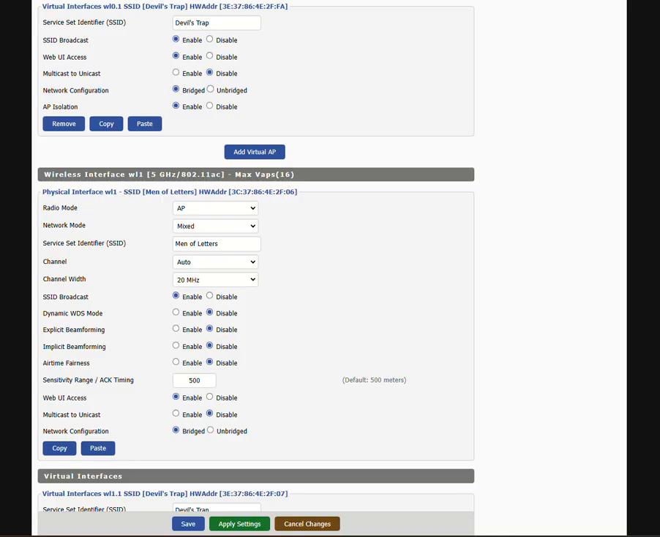It's also better at going through solid objects like walls or doors. The downside of 2.4 gigahertz is that it's not as fast, and it can be more prone to interference. But usually most devices use the 2.4 gigahertz frequency with their Wi-Fi connection.